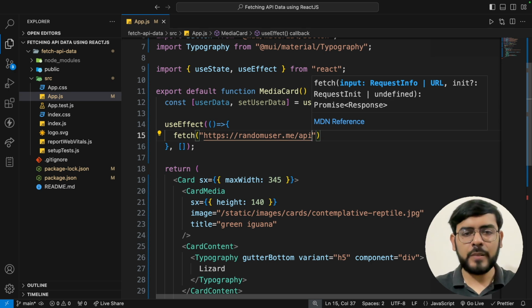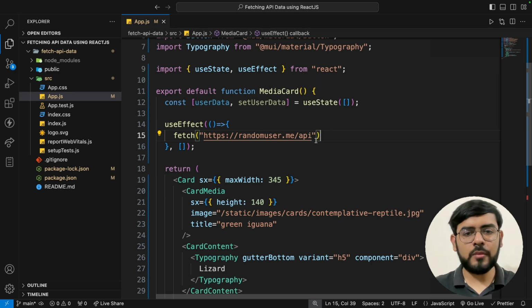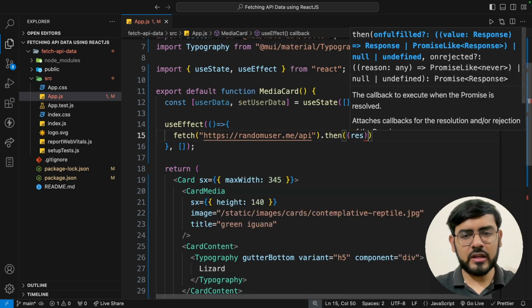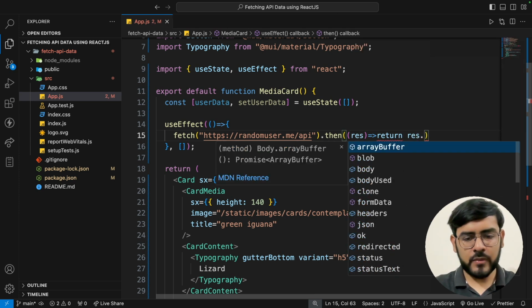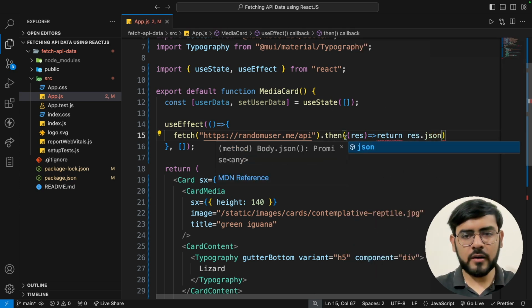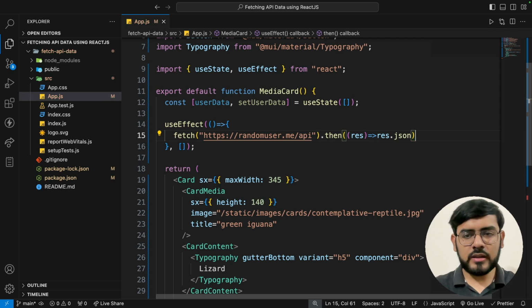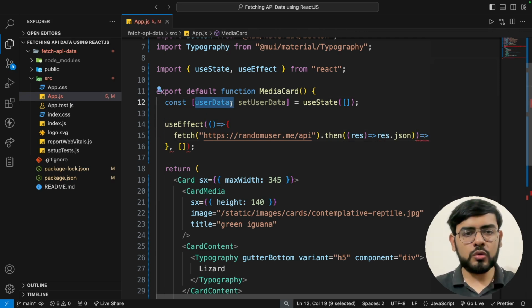Over here, I'm going to paste the URL. So that's randomuser.me/API. Once that comes in, then we'll take the data and we'll say return response.json. We'll convert it to JSON data, right? So that's the next step. And then after this is done, so after we have the JSON data, then we will do one more step, which is to set that value to the user data.